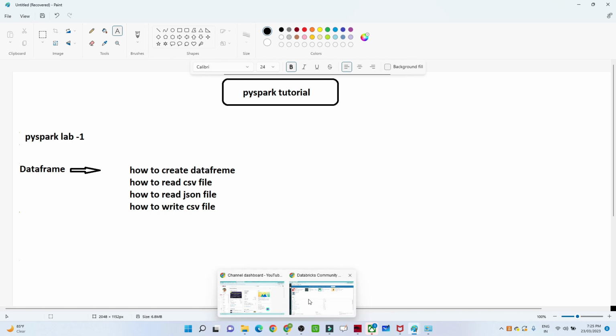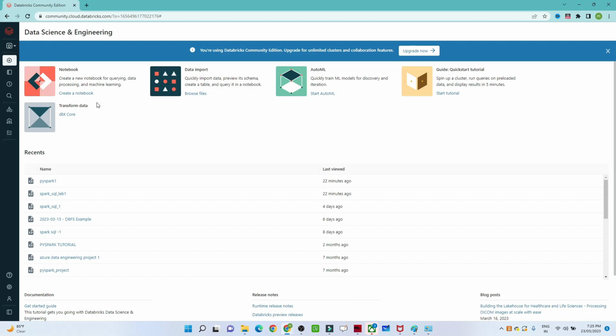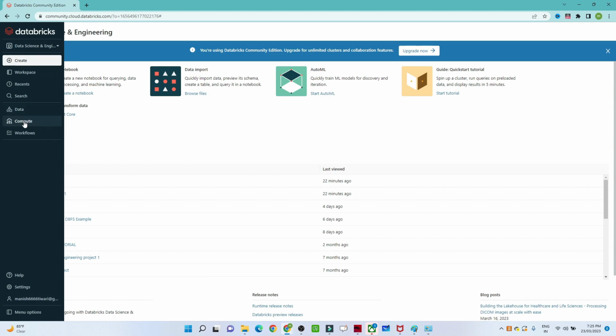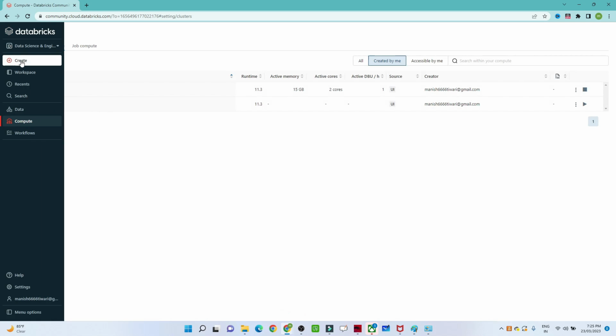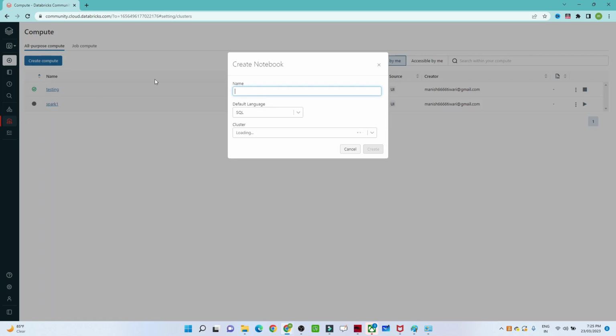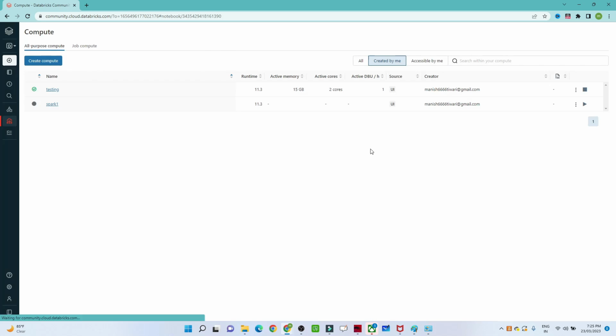So I will open my Databricks. Once you open a Databricks account, it will look like this. We first have to create a cluster. I have already created a cluster named testing. After that we have to create a notebook, so I will click on create, then notebook. I will give the name PySpark tutorial; you can give any name. For the language we will select Python, because we are going to learn PySpark. After that we select the cluster and click on create.